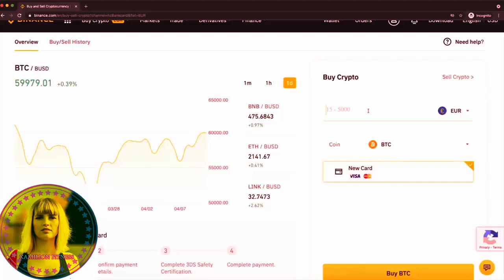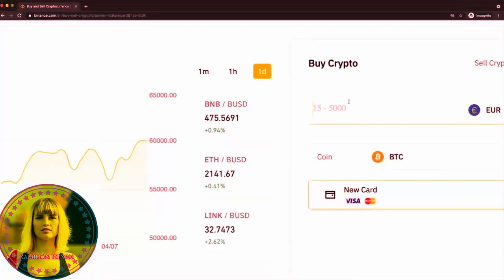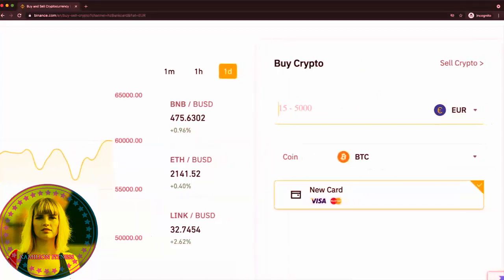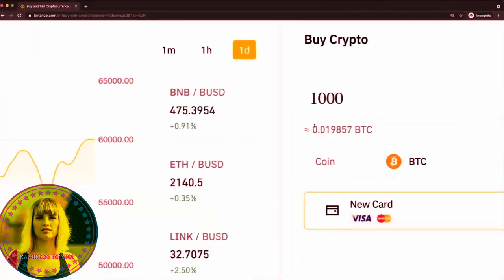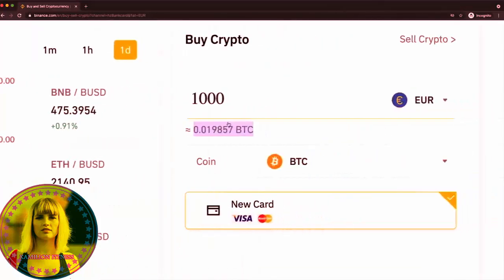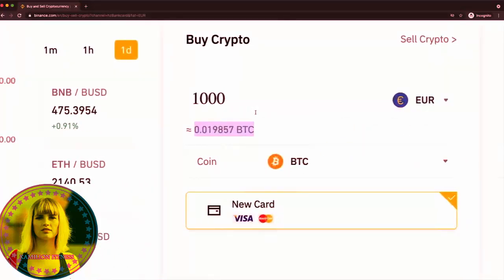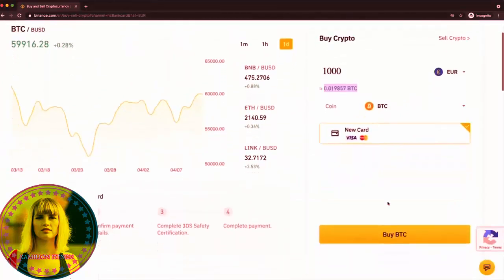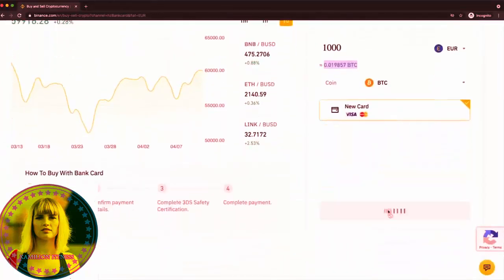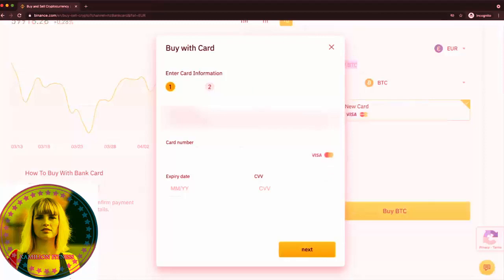And then I can decide on how much money I want to spend on Bitcoin and type in the amount in this field right here. So let's say I want to spend 1,000 euros in Bitcoin, and then you're going to see roughly how many Bitcoin you're going to get with spending 1,000 euros. Then once everything looks good here, you can click on buy Bitcoin, and then obviously we're going to have to type in our card number, our expiration date, and our CVV code.